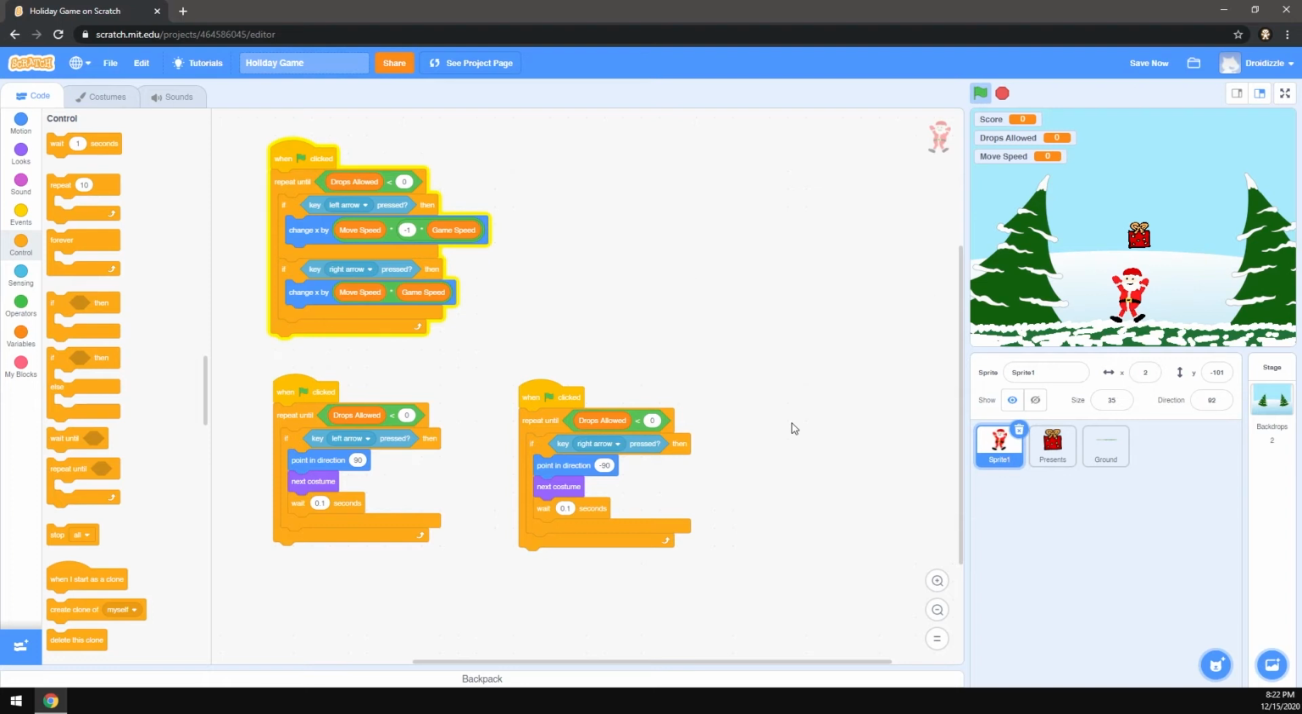Okay, so that's it. So the hero is done. Let's see if it works. So if I click play here. Perfect. It is moving, or he's animated when I press the key. The only thing is he's not actually moving to the left or right. He's only changing direction and animating. And that's most likely due to our move speed and our game speed being 0. And those are not set yet, so we're not actually changing our position.